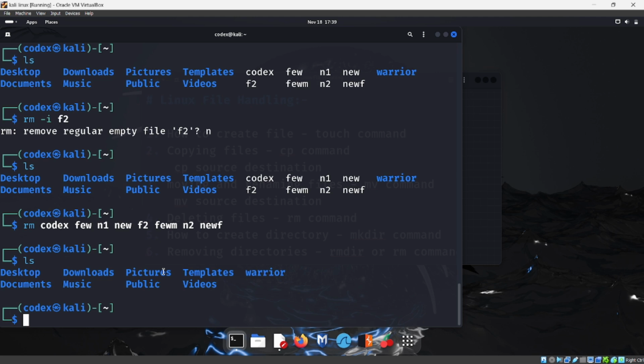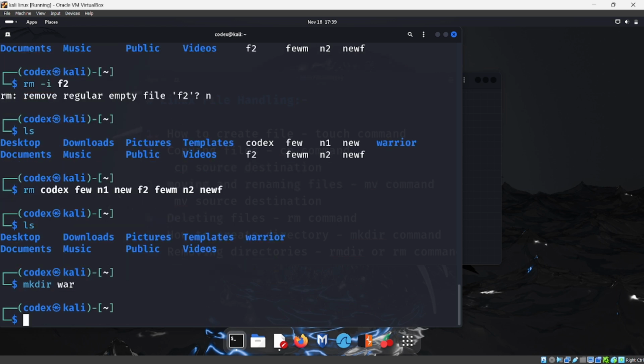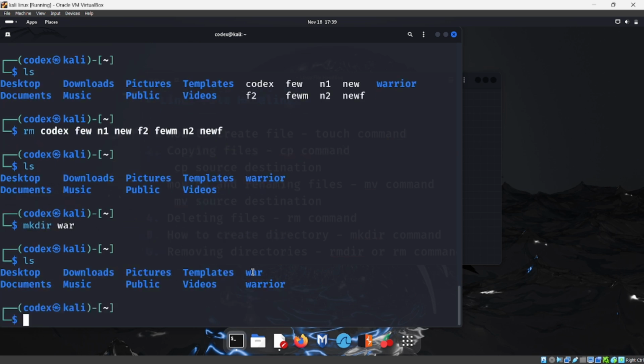You can create a directory using the mkdir command. So to create a directory, you give the command mkdir and the name of the directory which you want. In my case, let me create a directory named war, and if I press enter and type ls, you can see we have a new directory named war. By the color difference you can understand: text in sky blue, or you can say blue, is a directory, and in white is a file. Since this is in blue, you can clearly say it is a directory.